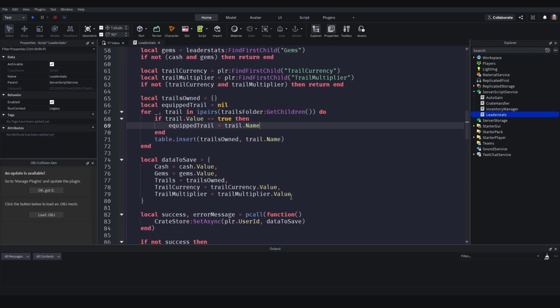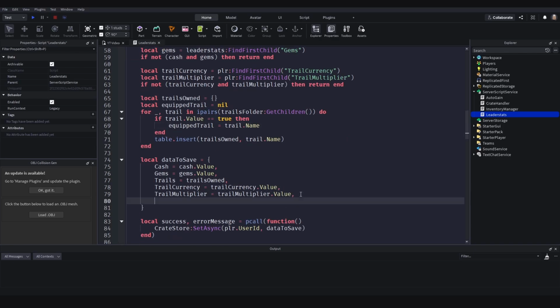Now in our data to save, we can just add that equipped trail, and this will be equal to the equipped trail. Notice how I've got an uppercase E here and a lowercase e here, that's to avoid confusion.